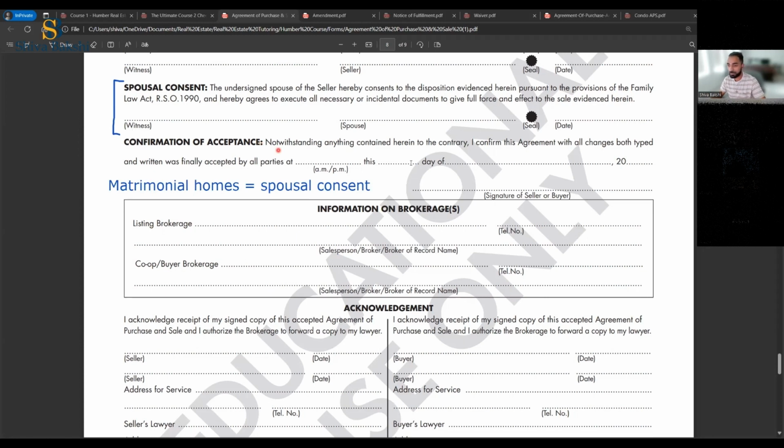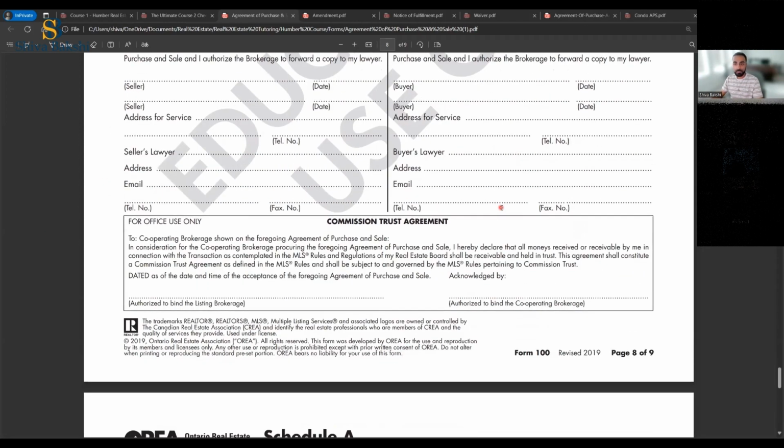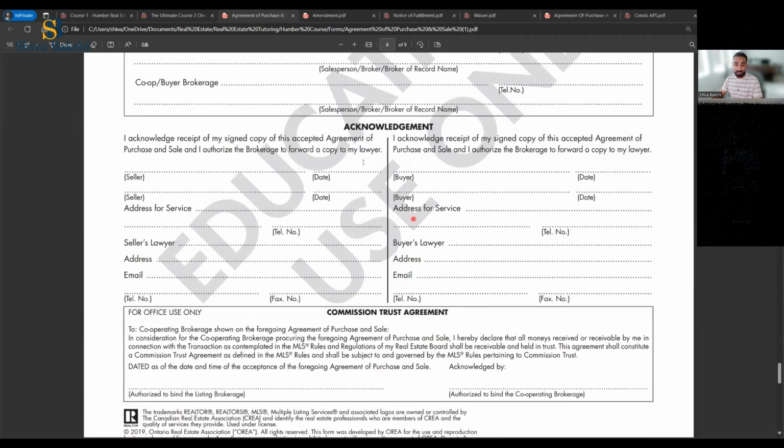And then confirmation of acceptance, that's where we're going to have the signature. Only one person signing. That's going to be your seller, or your buyer, whoever's accepting the contract. If I'm a buyer and I give an offer to the seller, they're the ones who are going to be accepting that. Now, to touch on this last part here, acknowledgement. For those of you that don't know, it's where we're trying to get copies. We want copies of the contract, and we're going to forward this to our lawyers. So seller, buyer, they're both going to sign.